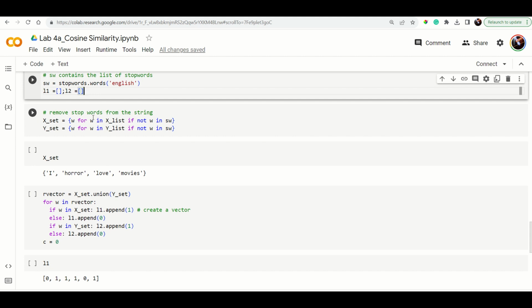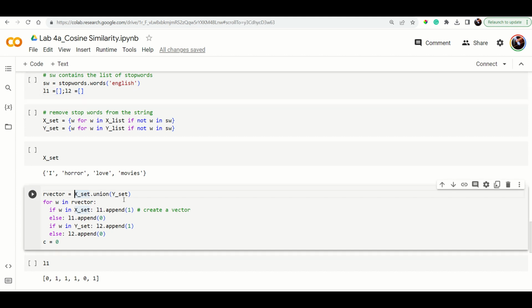So for each word W in the X list, if it is not in the stop words, you put it in the X set. So your X set will have I, love, horror, movie. So you have your X set and Y set, which contain the details. Then you vectorize using the union of X set and Y set, appending to L1 and L2. You are creating a vector and putting it into L1.